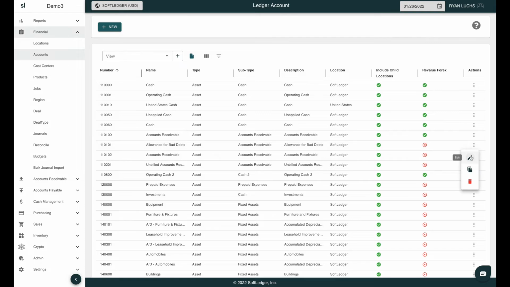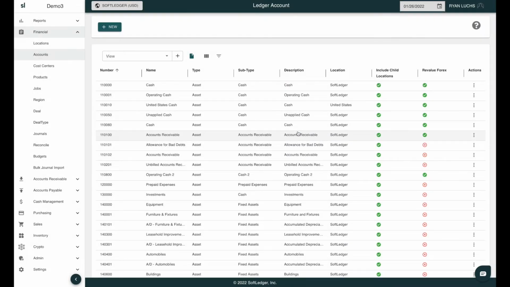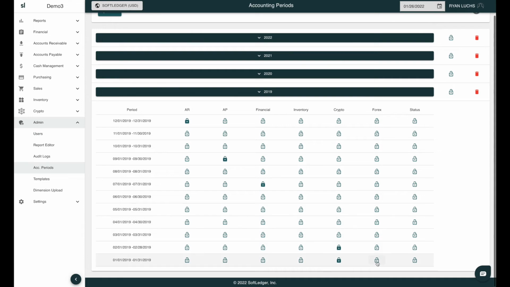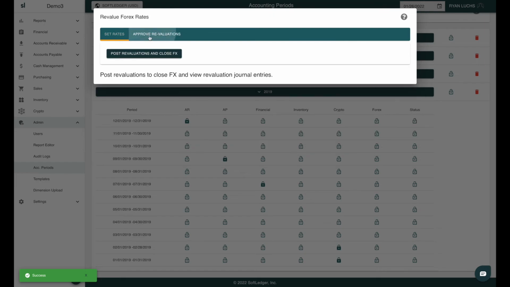In addition, when closing the FX module, only ledger accounts with revalue forex flag will be revalued at month end. Once your foreign gain-loss account is set, you can close the FX module for a given period. SoftLedger will determine which fiat currency pairs need to be calculated based on your reporting and transaction currencies used in the period. After confirming your foreign exchange rates, click the Post Revaluation to close the FX.